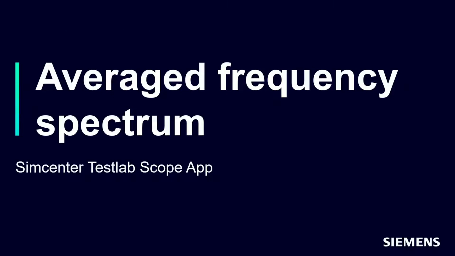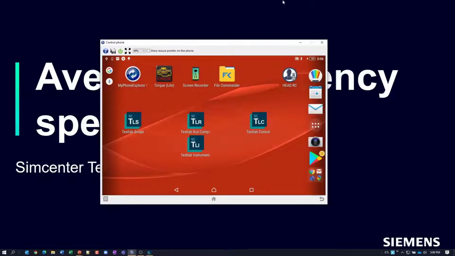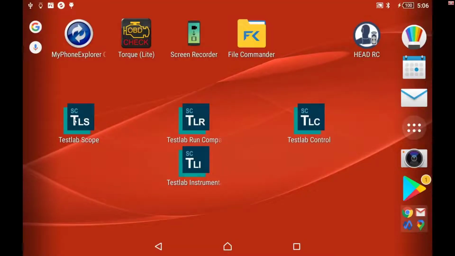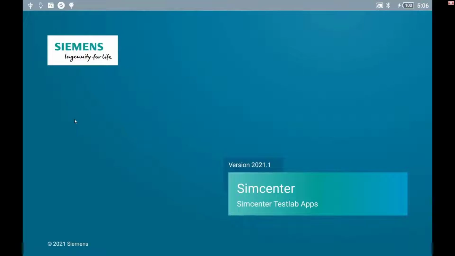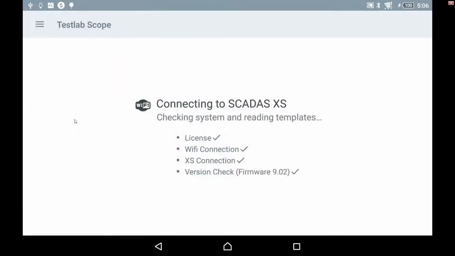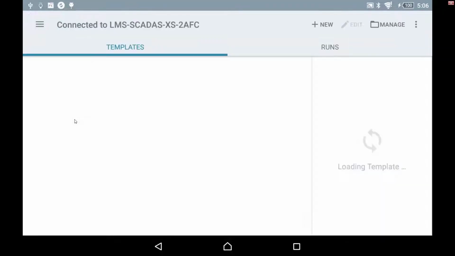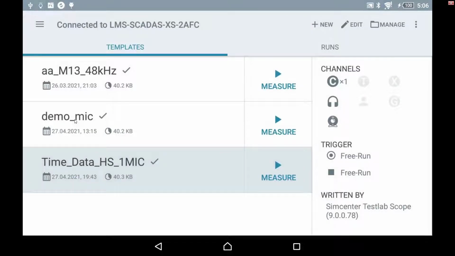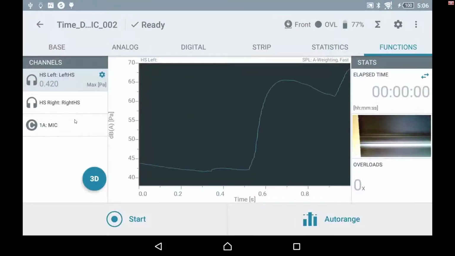First, we're going to talk about an average frequency spectrum using the SimCenter TestLab Scope app, which is on the wireless tablet with the SCADAS XS. Jump over to my screen share for my tablet, and I will start TestLab Scope. And of course, I still have my time data headset 1 microphone template there ready to rock, and so I can just go right to measure. And so you see it's right where I left off. We immediately are ready to take data if we want.